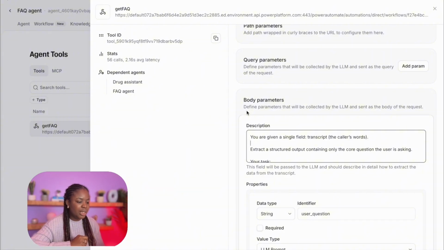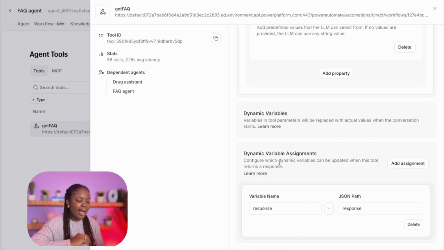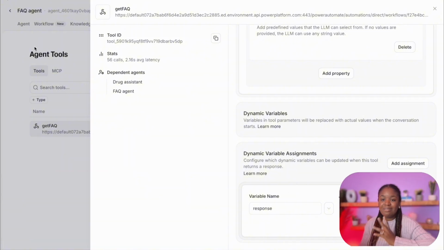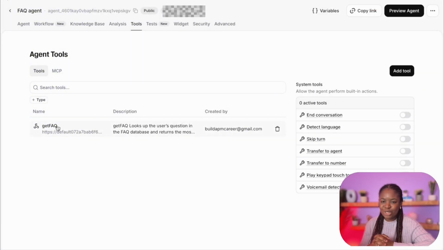It's just saying that, okay, the user is going to ask a question from the transcript you get. Make sure that you're extracting the question and passing those values to the automation inside Copilot Studio. And in here, I have a dynamic variable assignment. And really what I'm saying is that the automation is going to give you a response, pass the response down to ElevenLabs so that ElevenLabs can present this to the customer. So up until this point, I've talked about the Get FAQ tool.